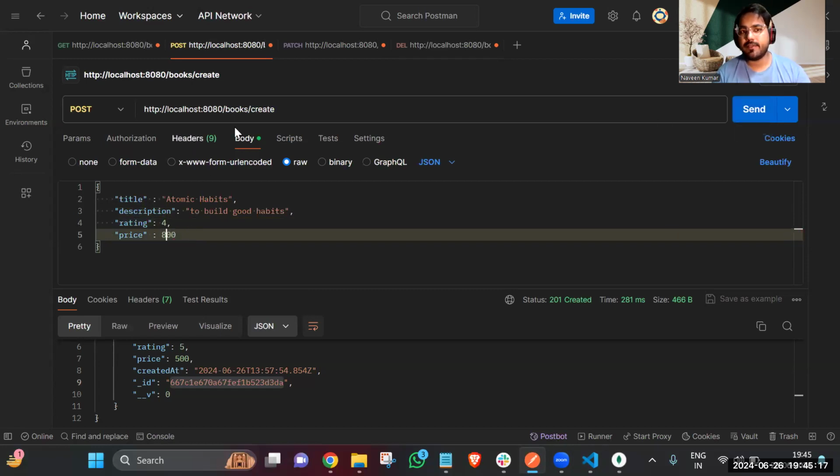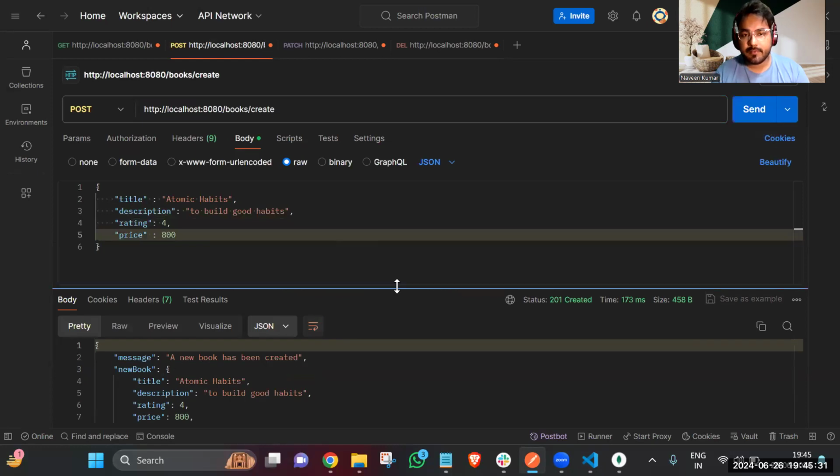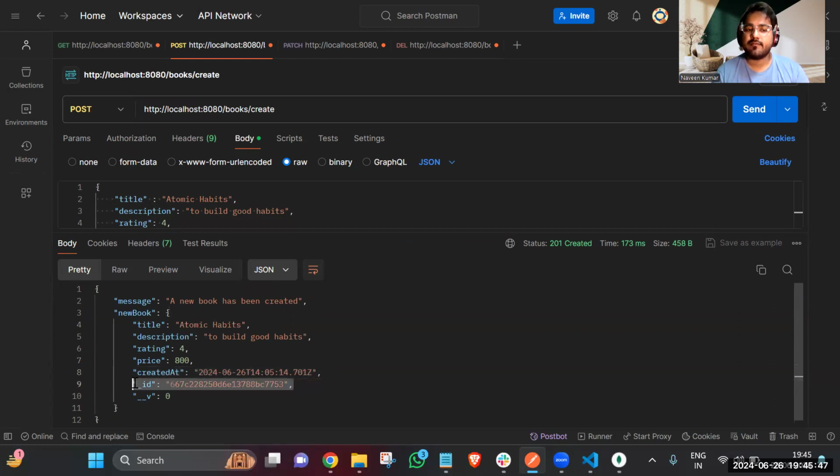If I want to create this book, I need to make a POST request. So I'll hit this create endpoint, and if I send this, you can see that I'm successfully able to create this book, which has the name Atomic Habits, description, rating, and price as well. By default, it also provides the specific date on which you created that book, and its corresponding ID.